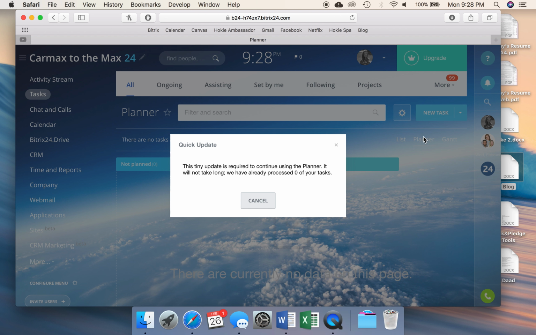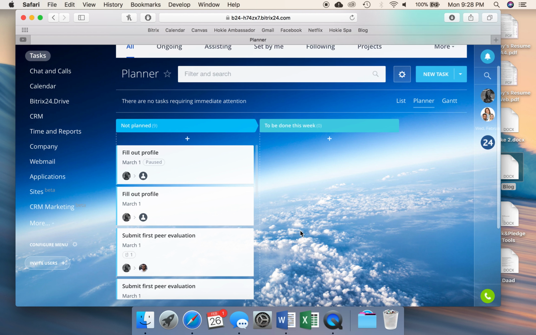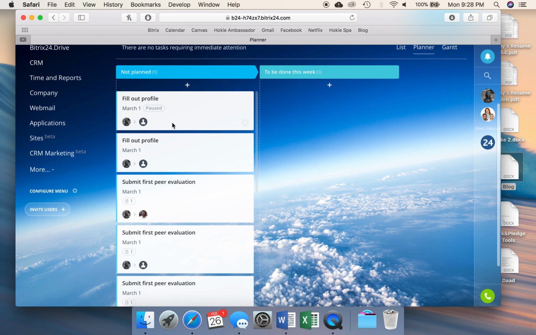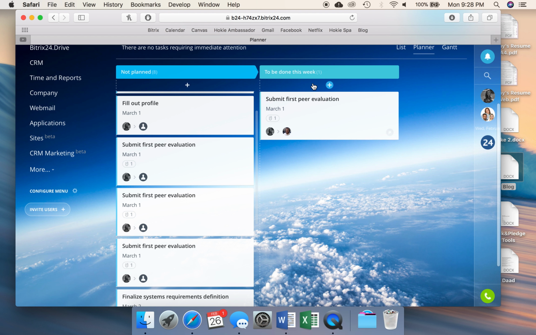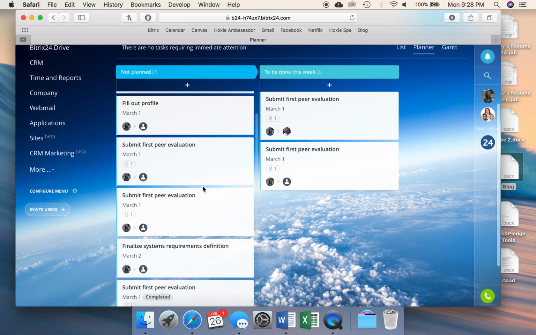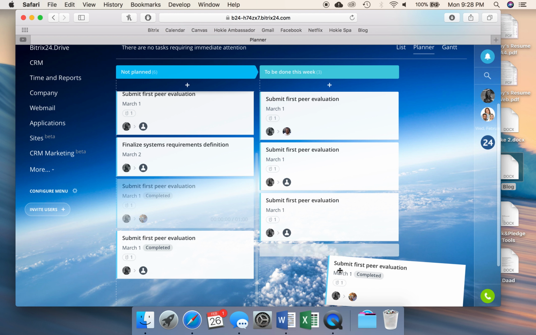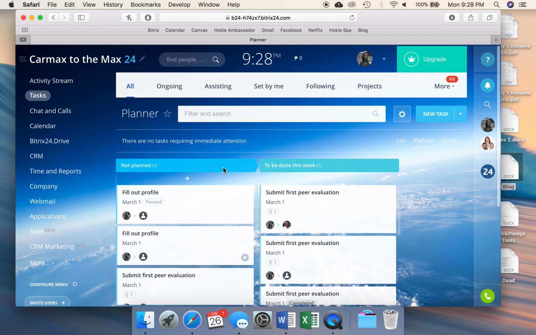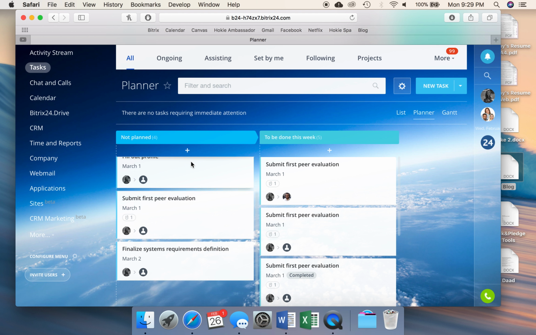But there's also a planner. In the planner, it will automatically put them here, and then you can drag things over to other sections. So for example, to be done this week, this is now due on Thursday. So I could drag these over. Sarah finished that. And now when I come in here, it'll all be registered as what's being done this week and what isn't. I can also add a new task, but I don't want to do that.